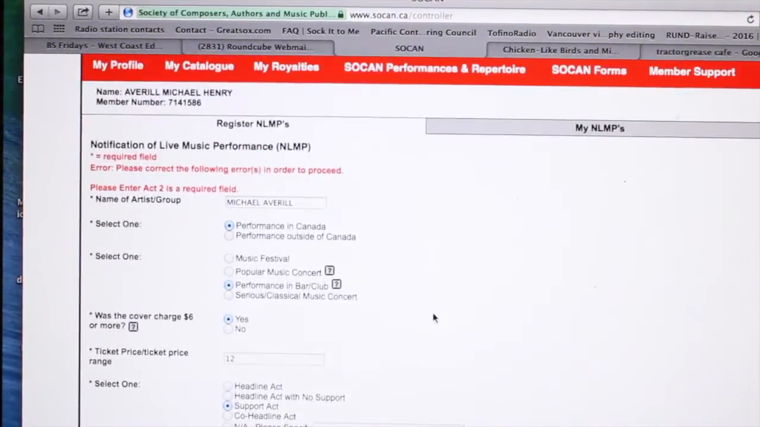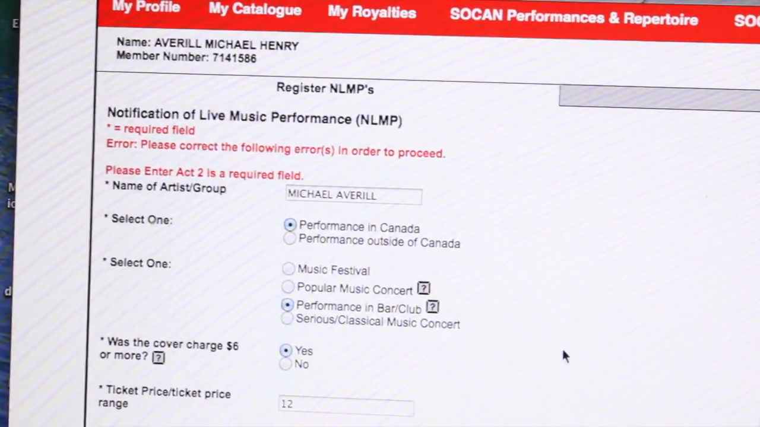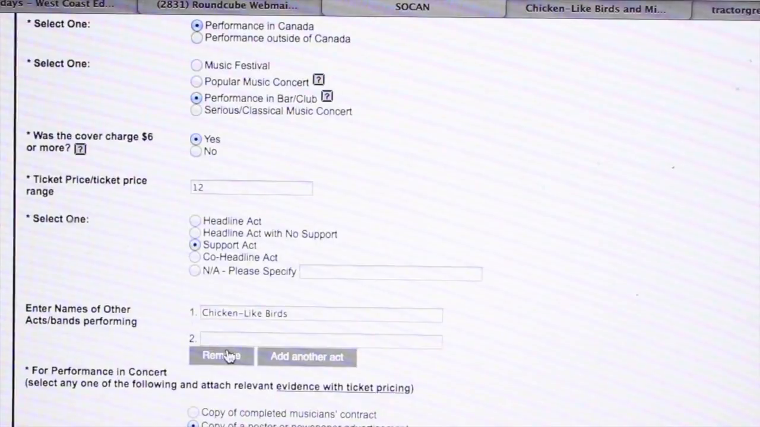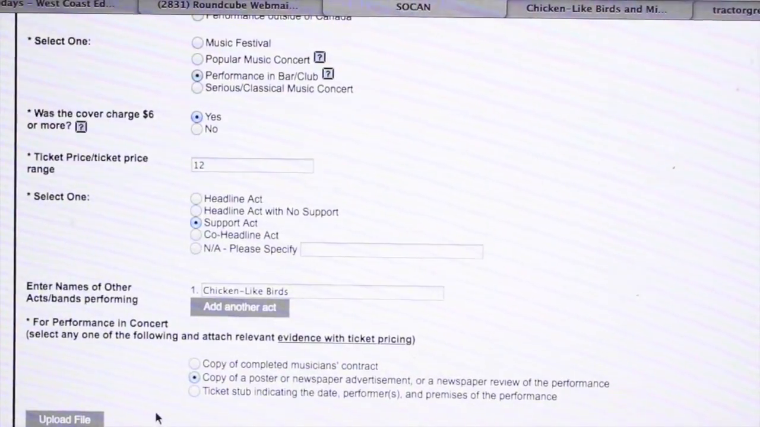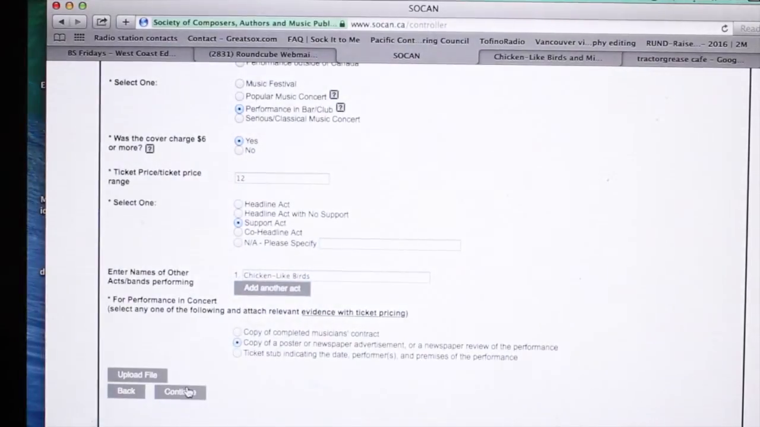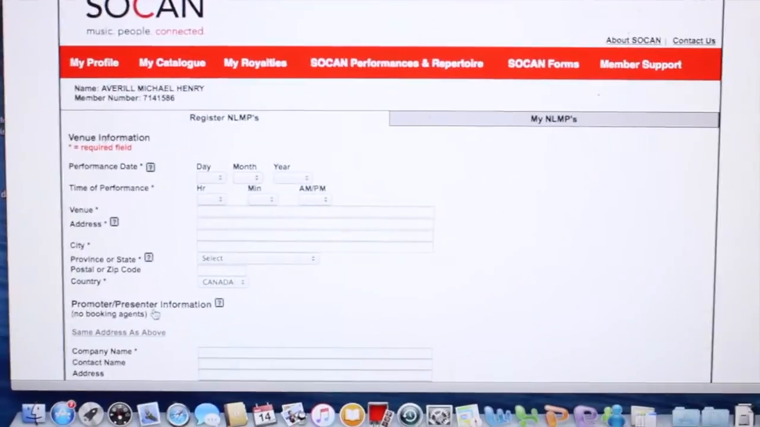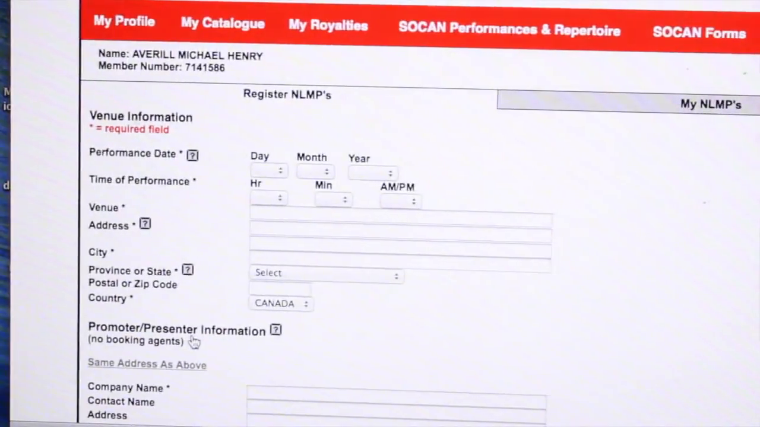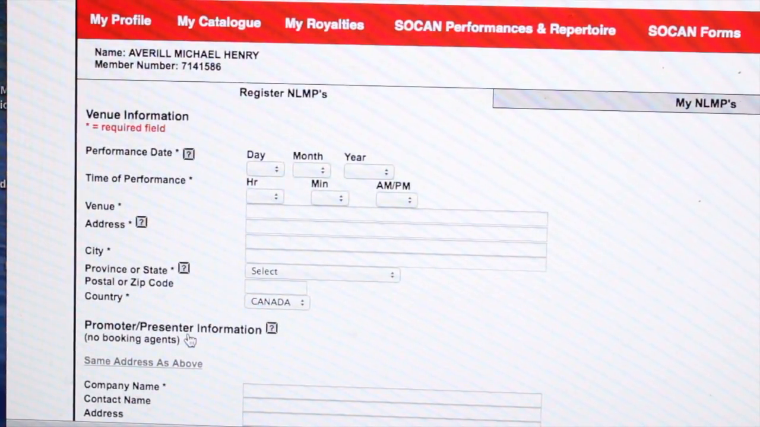Oh, I made a mistake. So it says that I entered another act, an extra act beyond the other one that already was there, and it didn't like that. So I'm going to remove this number 2. There we go. So I just got the 1. See if we're good to go. Click continue. There we go. Alright. So next step. Just going through the details of the actual gig. And we'll get to that in one second.